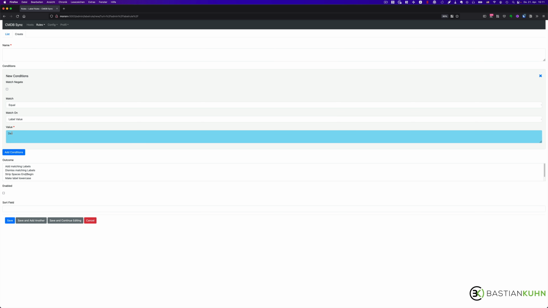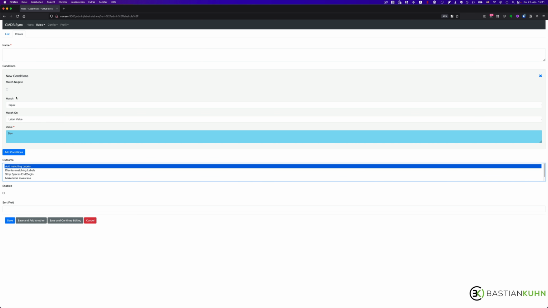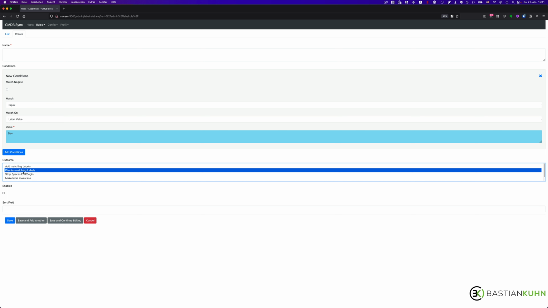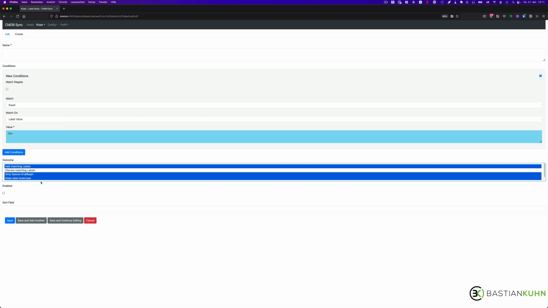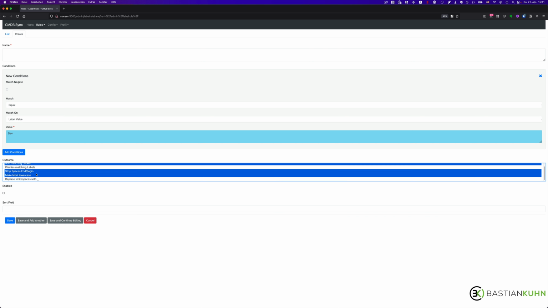The next step then is to add the outcome. You can say you want to add this label. Instead, you can of course dismiss it. And using the command key, you can use more than one option here. Besides adding the label, I want to strip it, which means I remove the white spaces at the start and at the end. I make it lowercase, and here at the bottom you also have the option to automatically replace all the white spaces with an underscore.